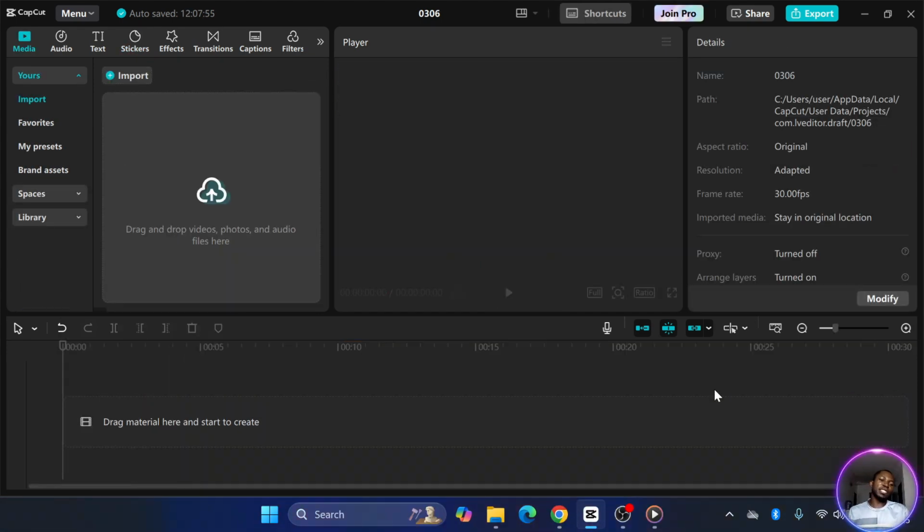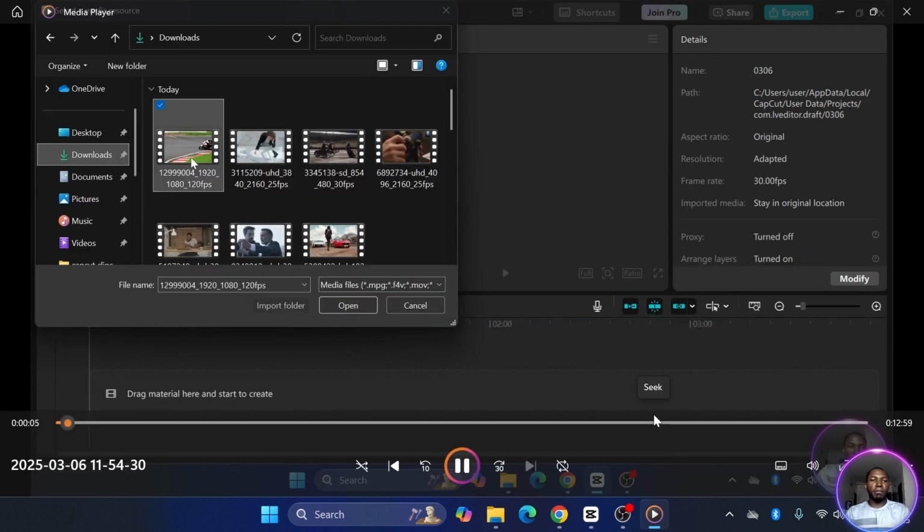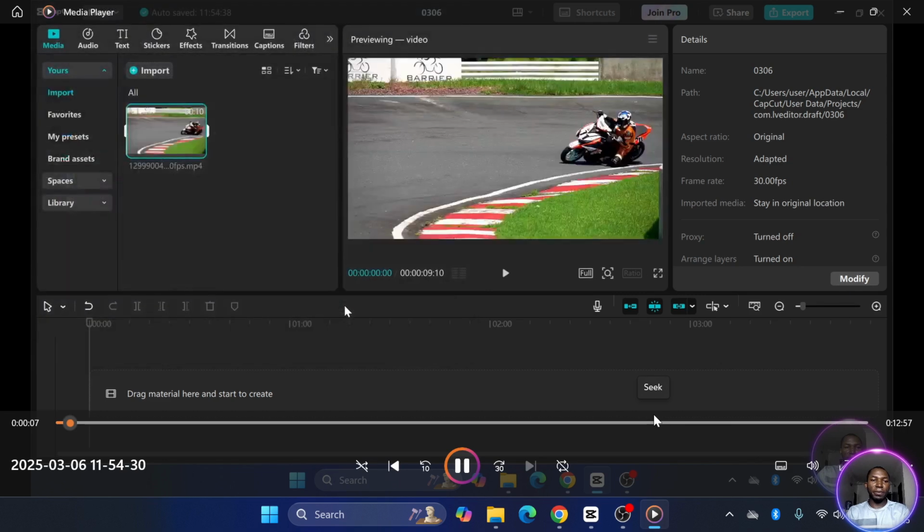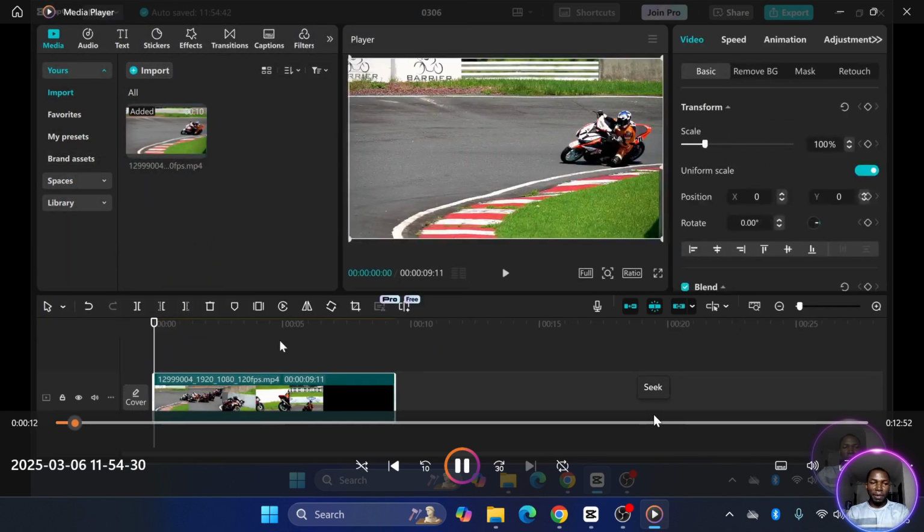That is not the best way to use motion tracking in tracking a moving object, but don't worry, I'm going to show you the best way to apply motion tracking. First, make sure you import your clip. After you import, drag it to the timeline.